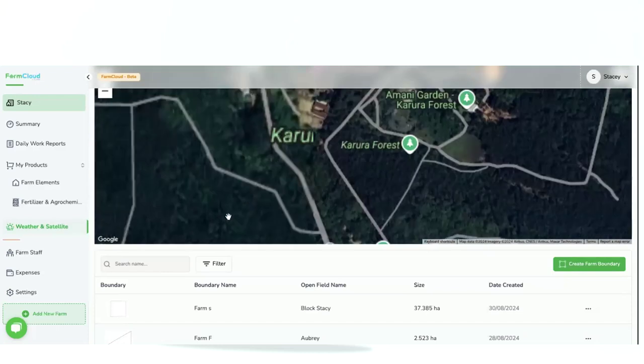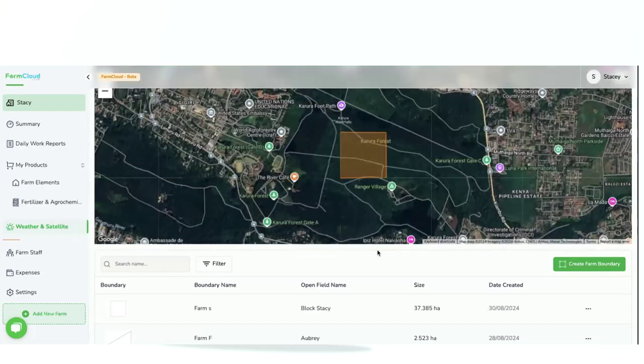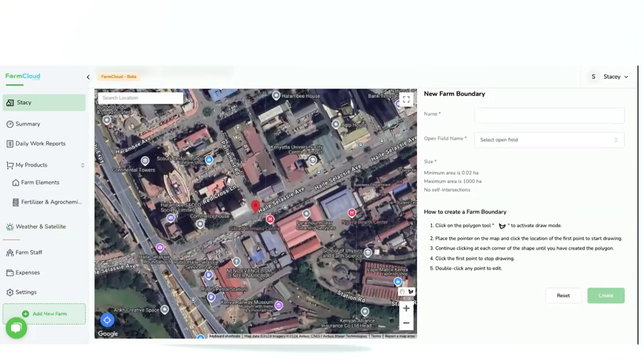So when you tap on the weather and satellite bits, the first thing you do is you create your farm boundary. In order for the data to be interpreted, you need first to create the farm boundary. So you'll create a farm boundary. Let me select a different location.